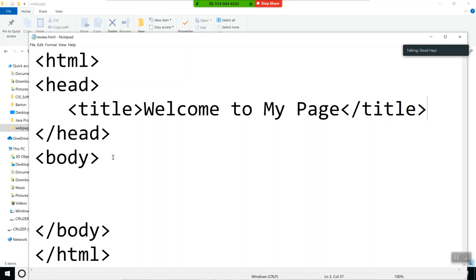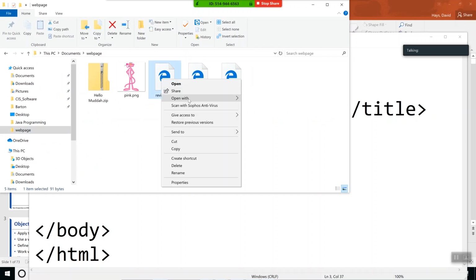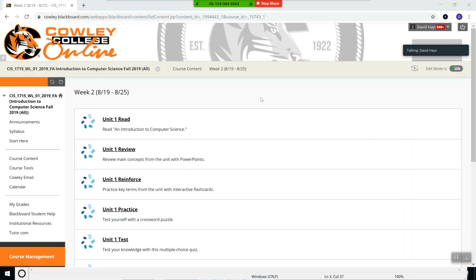Now, if I save that, and I come over to my web page directory and I see the review there, I can right click on it and open with, and then you can choose whichever browser you want. I'll choose Google Chrome because I like Chrome. Now you notice up in the tab, it says welcome to my page. Depending upon the browser, that title might appear in different locations, but it should be somewhere up at the top.